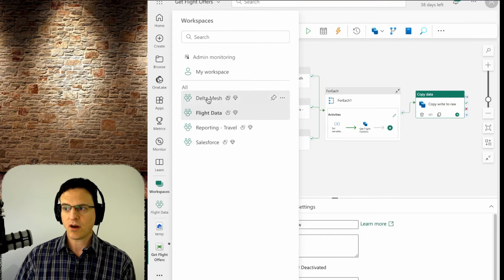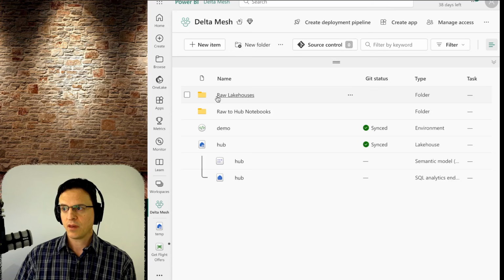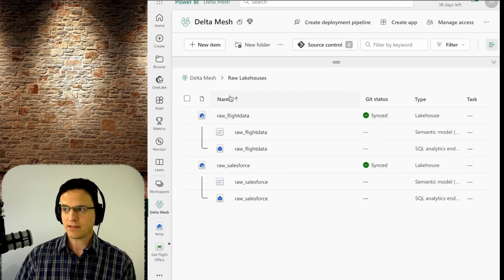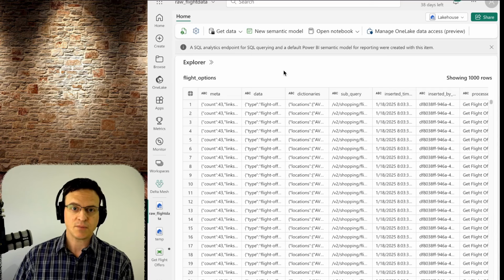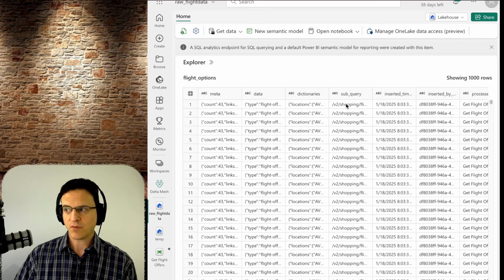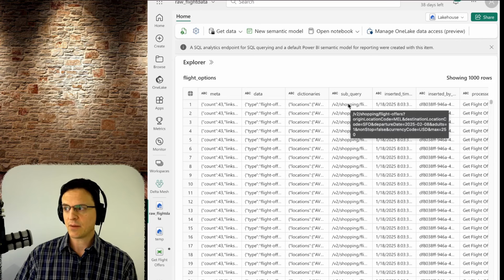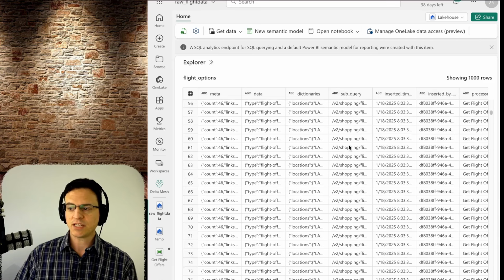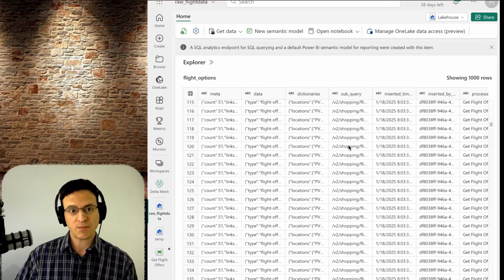We're going to go over to Delta Mesh, to our raw lakehouses, and to our flight data. So here's all our flight options, and each row in here is what came back from each API call. We've got a little bit of metadata. We can see what the subquery was, we can see the date and so on. We keep all that information in raw, so this is append only.